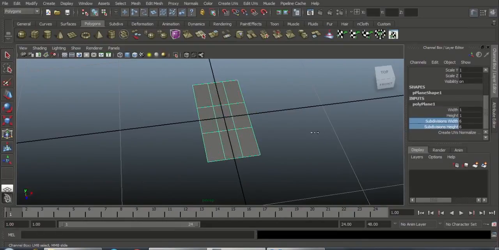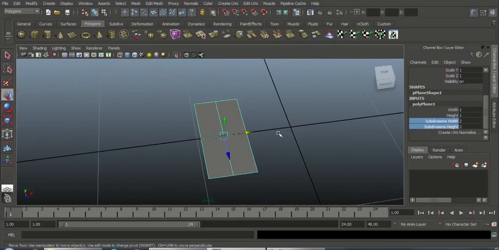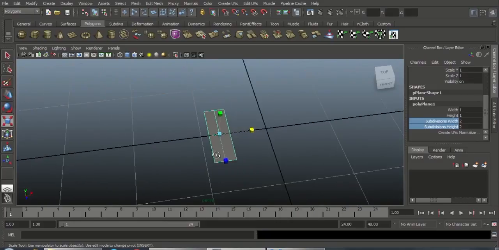You just set subdivision width to 2 and subdivision height to 2. So move this to this side. I want to scale like this in X.